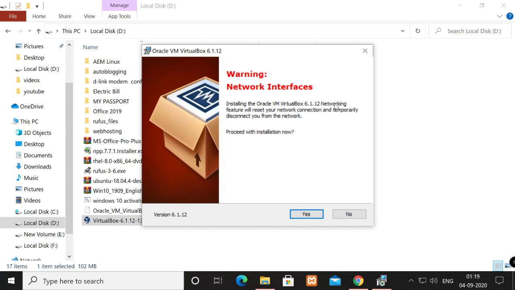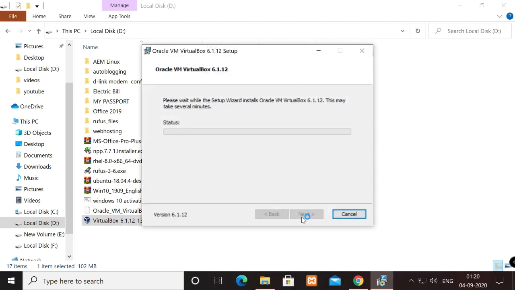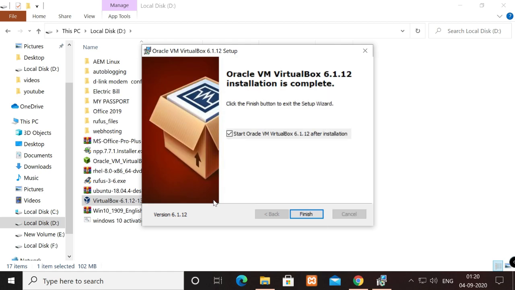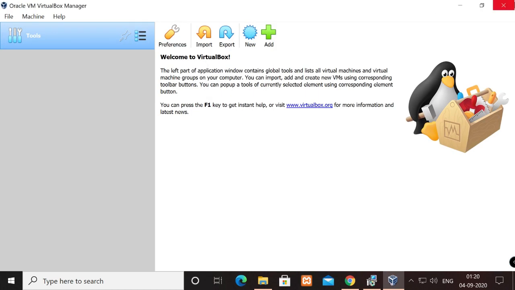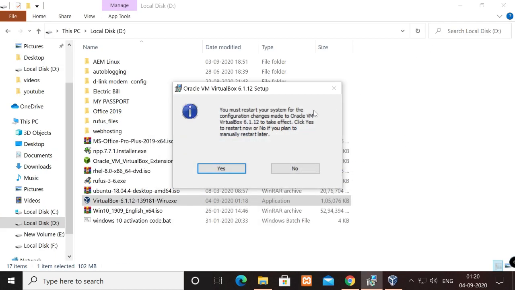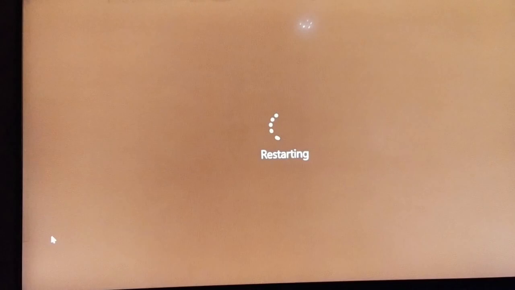my network interface is going to reset. It is a warning. No problem. Let me reset. Yes. Install. Finish. My system needs to restart. I am rebooting the PC.